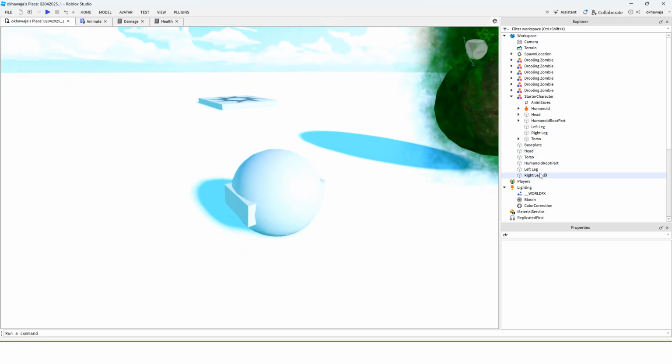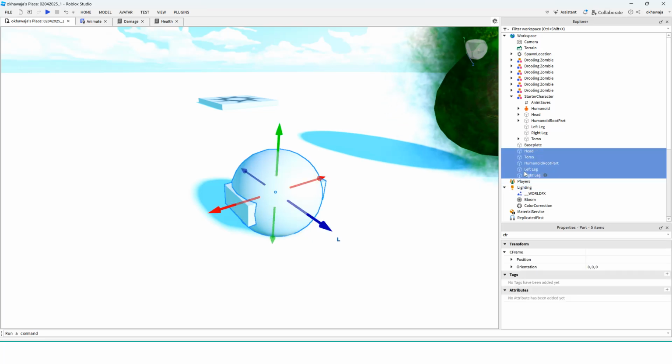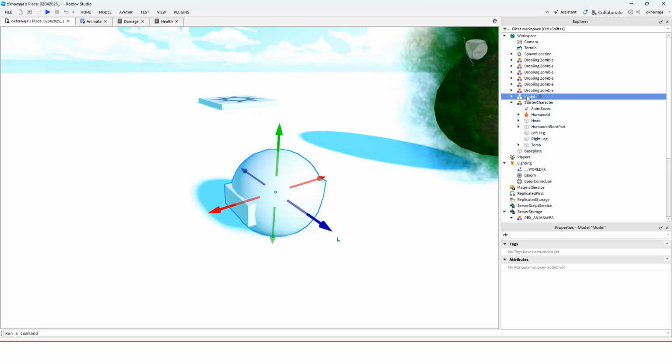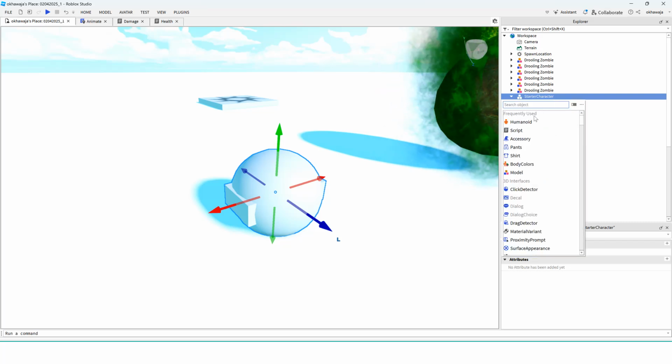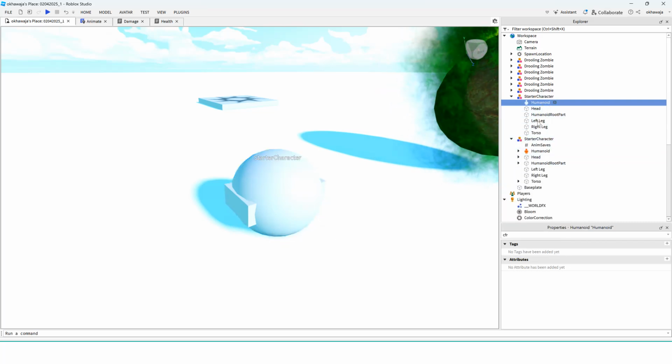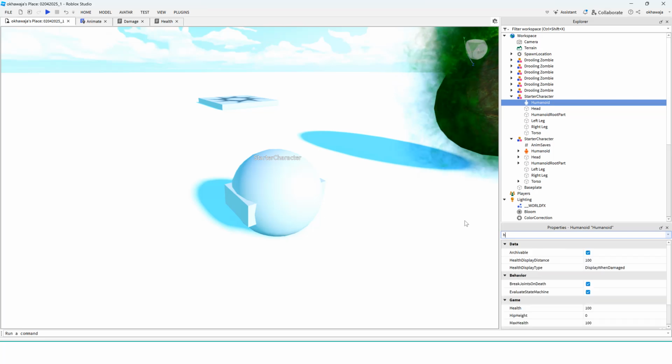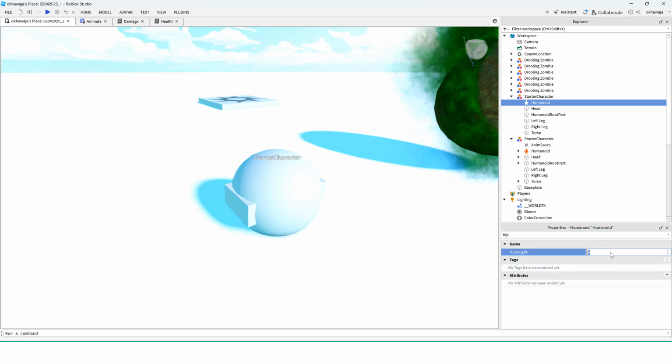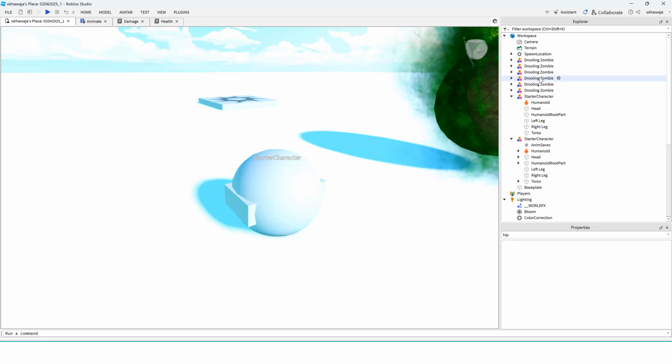And what we're gonna do is select all of them, holding shift down, press Control G so that it's grouped up together. Call this starter character, and then we're gonna add in here a humanoid object. And for this humanoid object, we're gonna make its hip height around 2, just so it levitates a little bit off the ground.